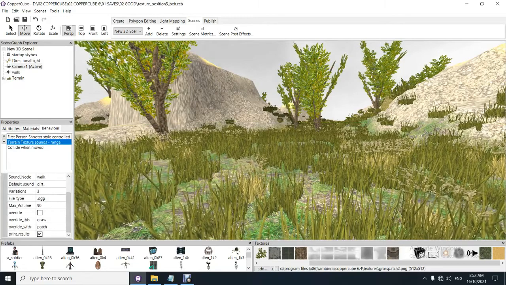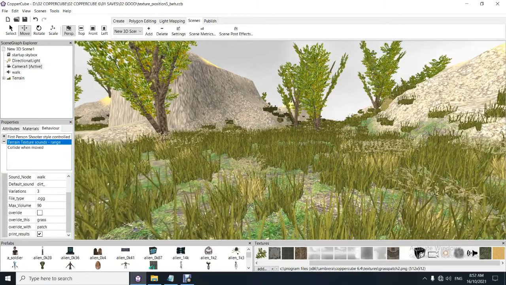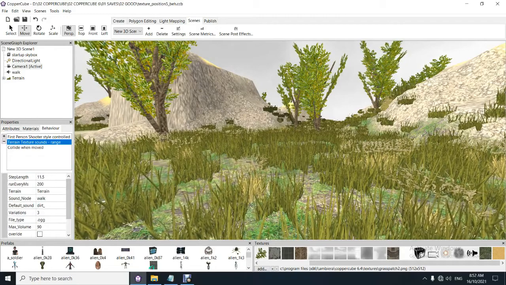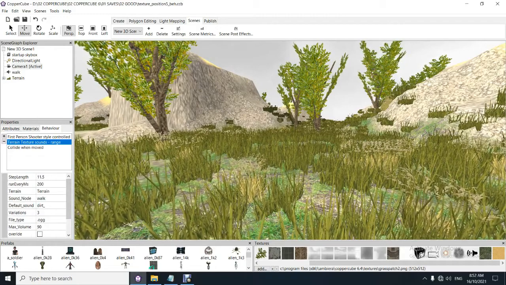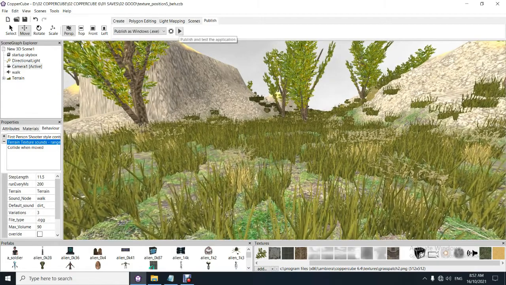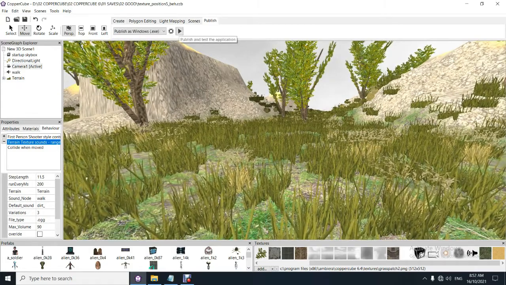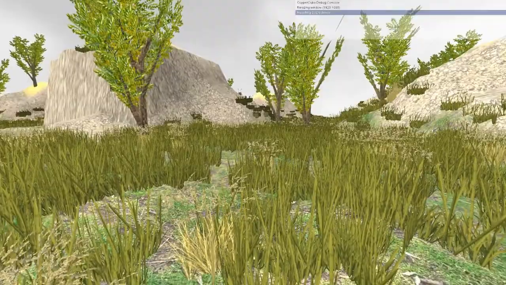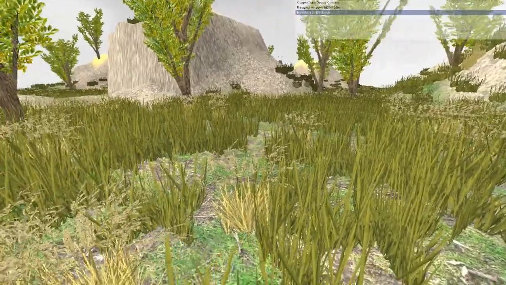And also print results. If you just want to show the results on screen, then just tick that. If you want to stop it, just untick it. So on startup it needs to create all the data. It looks at all the information and creates a table, so it might take a little bit of time. So we can publish that. In this case it doesn't take too long because it's a pretty small level, but big levels will take a while.